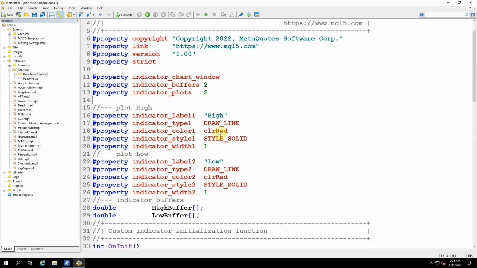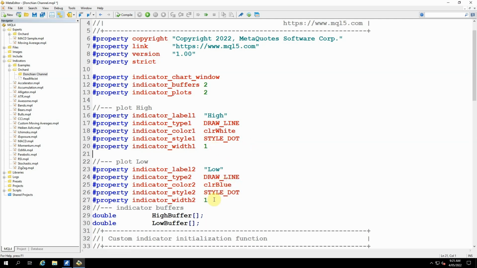I'm just going to change these colors. I could have set them in the wizard, but I didn't, so I'm just going to change them now. I'm going to make this top line white, and I'm going to make it dot. I'm going to do the same for the bottom line, also a dot. And I'm going to make that blue. Just add a little bit of spacing.